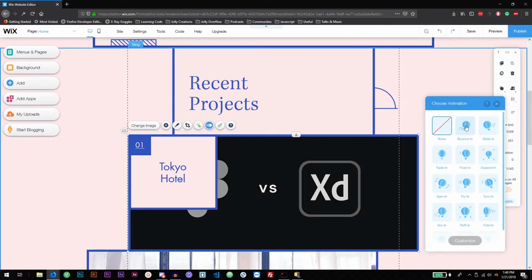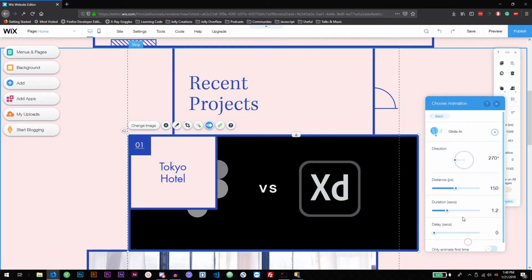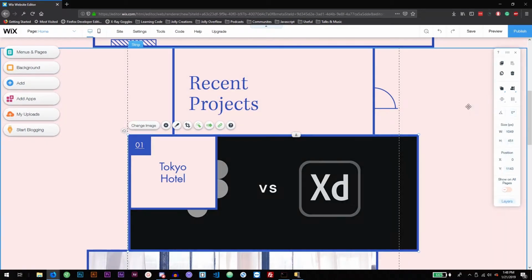For example, if I click on animation and let's do bounce in, all I have to do is hover over one, click on it, and then press customize. If I wanted, I could do certain settings, but I can just leave it like this.